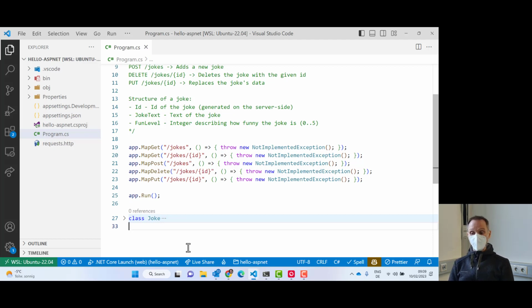Next, where should we store the jokes? As I told you, for now, we don't have a database yet. So in which data structure, what would you suggest? In which data structure should we store the list of our jokes? A list would be an option. Any other suggestions? A map. A map is called in C# a dictionary. Okay, that is just a name in C#, but it's essentially the same. A map or hash map or dictionary, it's very similar.